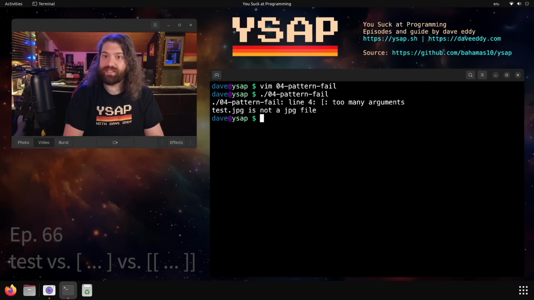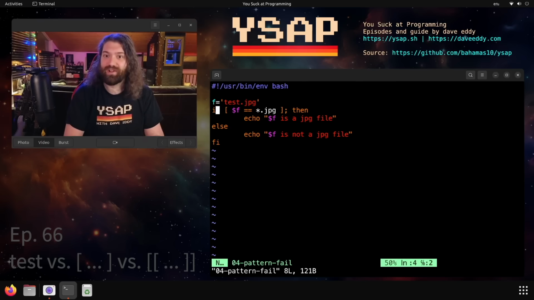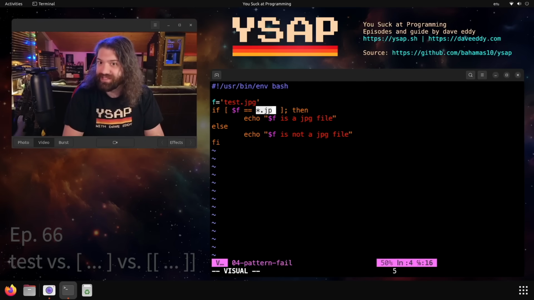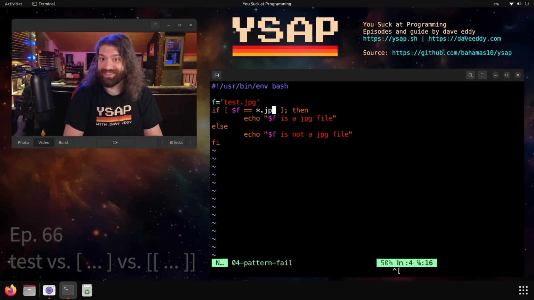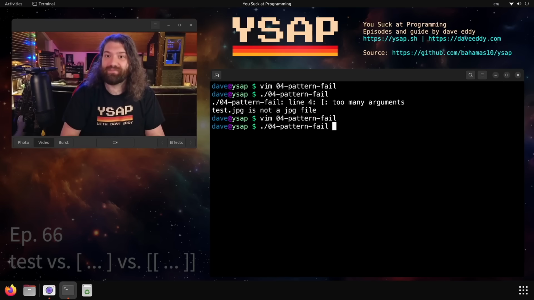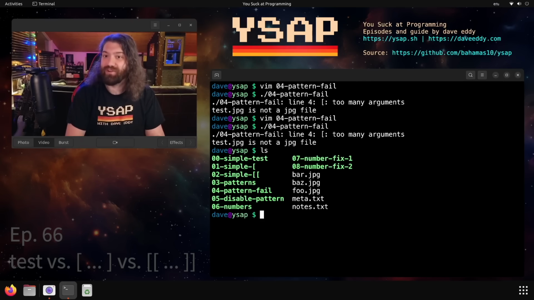So this is the more POSIX-y version. As you can see, we get an error here. It doesn't work. We get too many arguments. There's too much stuff going on here. The reason we get too many arguments is because this is actually being expanded to all of the JPEGs in your current directory. So be careful with this. So yeah, that's why that one fails.